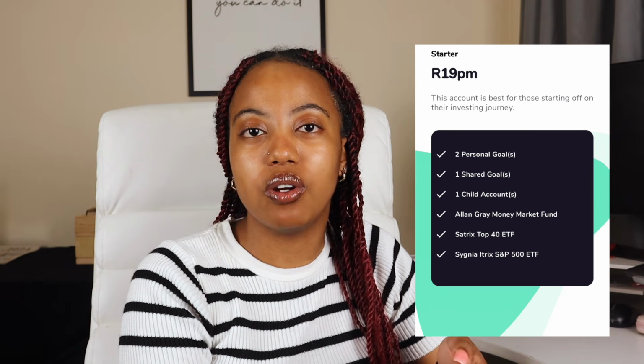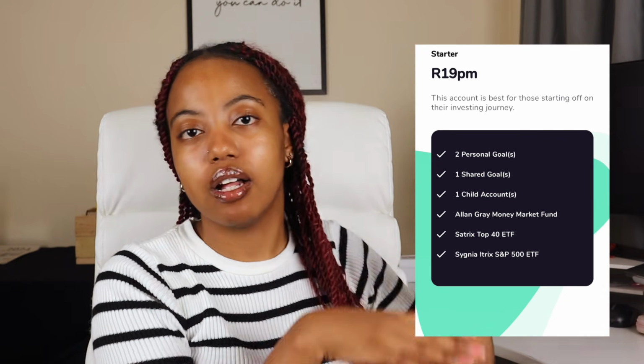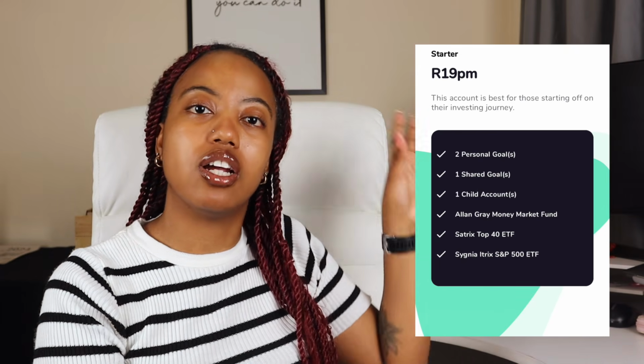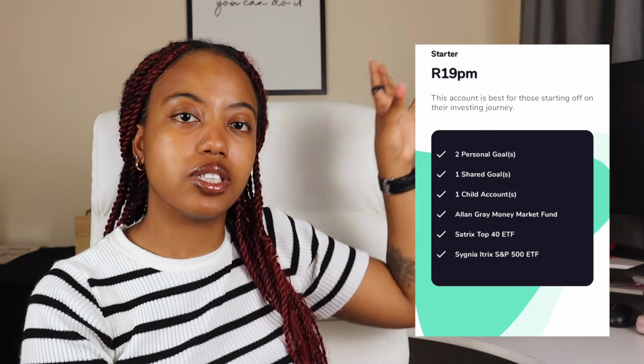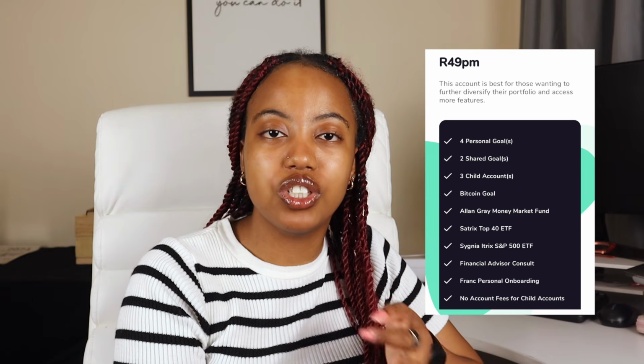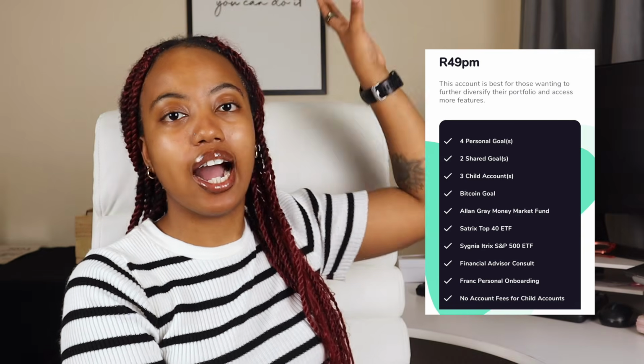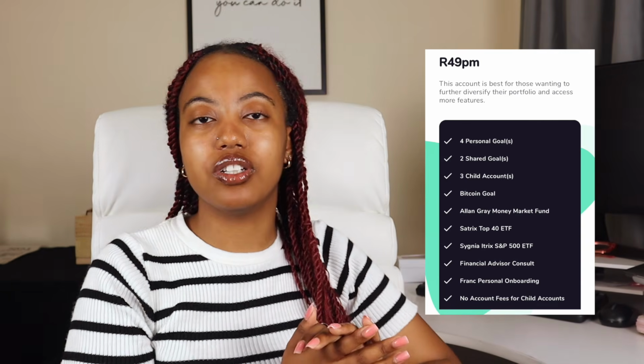They have a starter account and a Pro account. With the starter account, you can have 2 personal goals, 1 shared goal, 1 child account, and that is 19 rands per month. I'll put all the other things that you can get up on the screen, so you can just pause and take a look at that. With the Pro account, you can get 4 personal goals, 3 child accounts, 2 shared goals, as well as Bitcoin goals, and I will put everything on the screen.